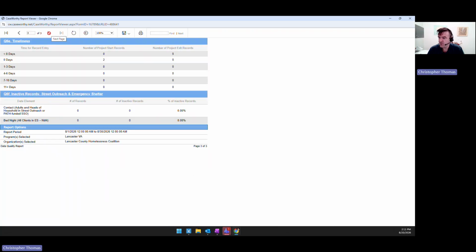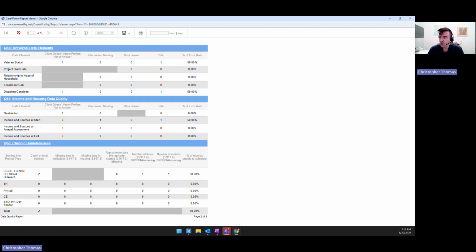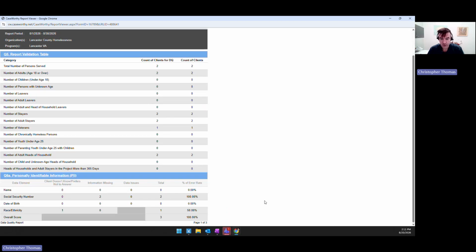And just to point it out, even though we can't really do too much to change it, Q6E is timeliness. We'll talk about each of these in some detail in just a second here. So each of these tables are set up the same way. And that is, you've got a list of data elements, which is what they call the field, the item, pick the word you want. It is just the question that got asked at some point.